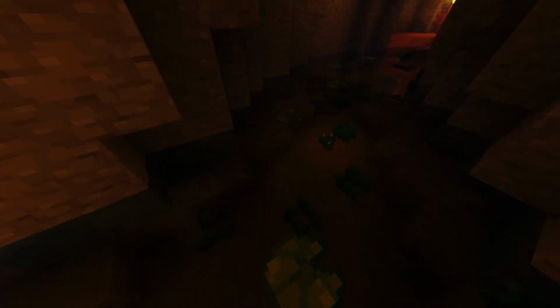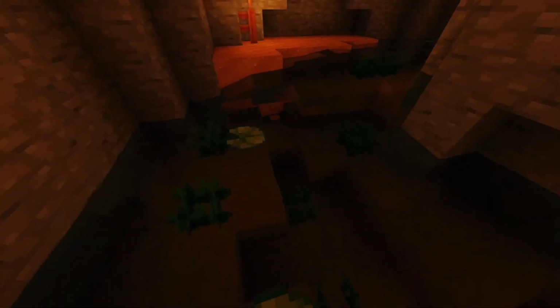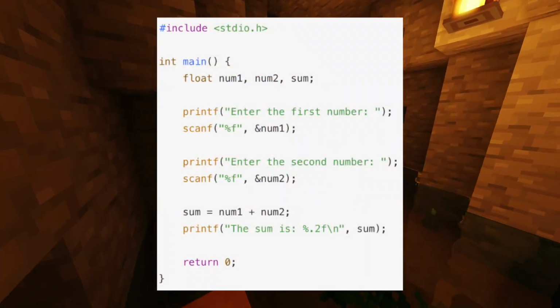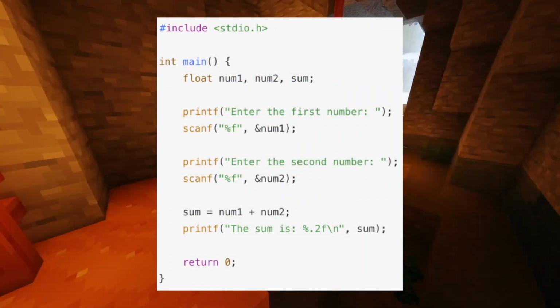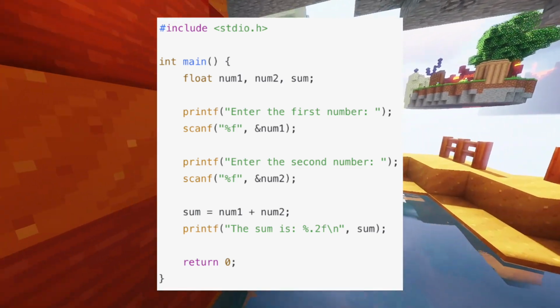Building a basic calculator. Let's put together what we've learned to build a simple calculator that adds 2 numbers. In this program, we declare 3 float variables, num1, num2, and sum.